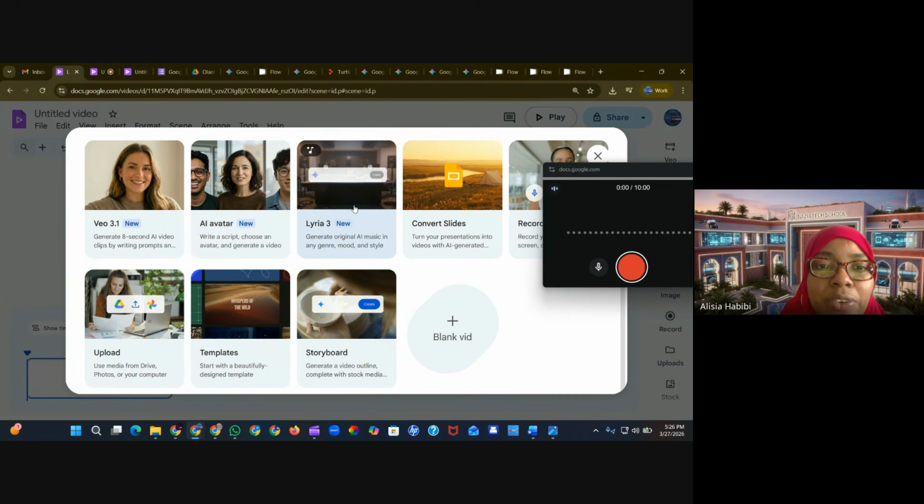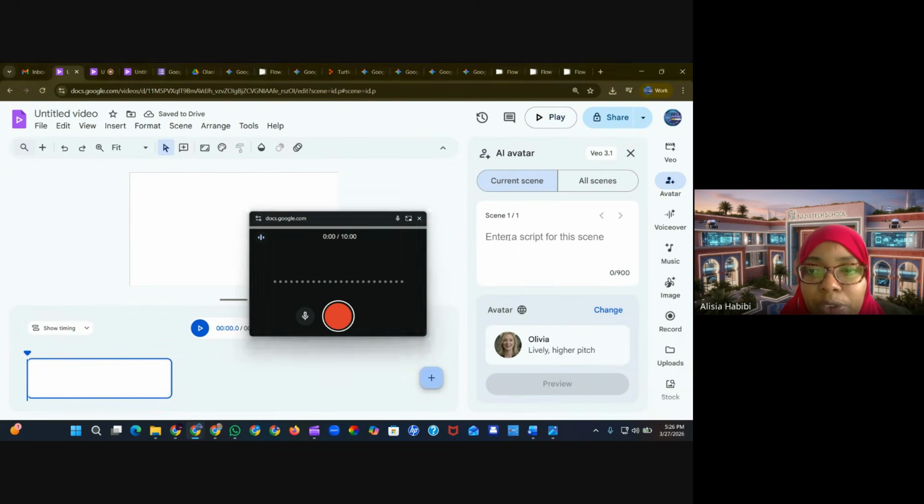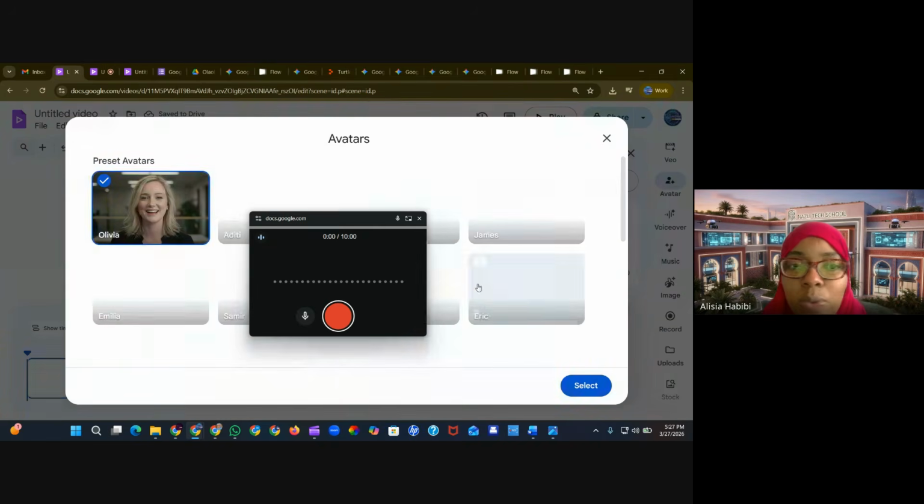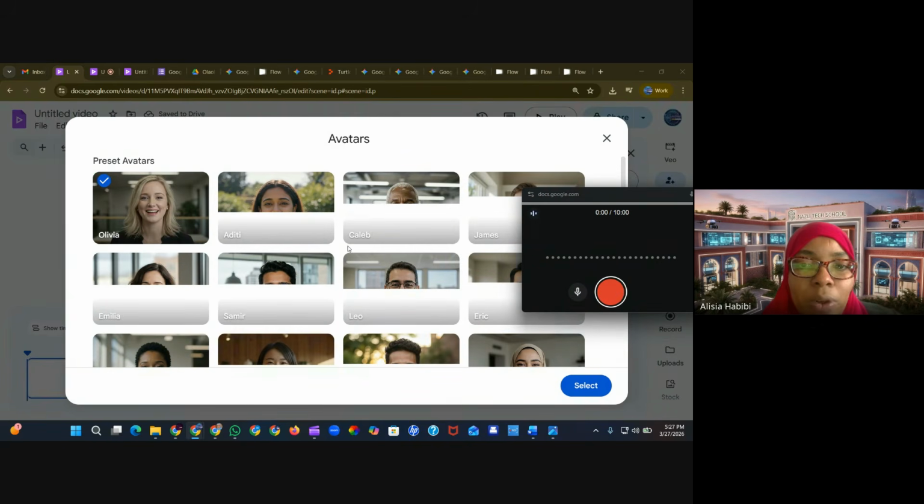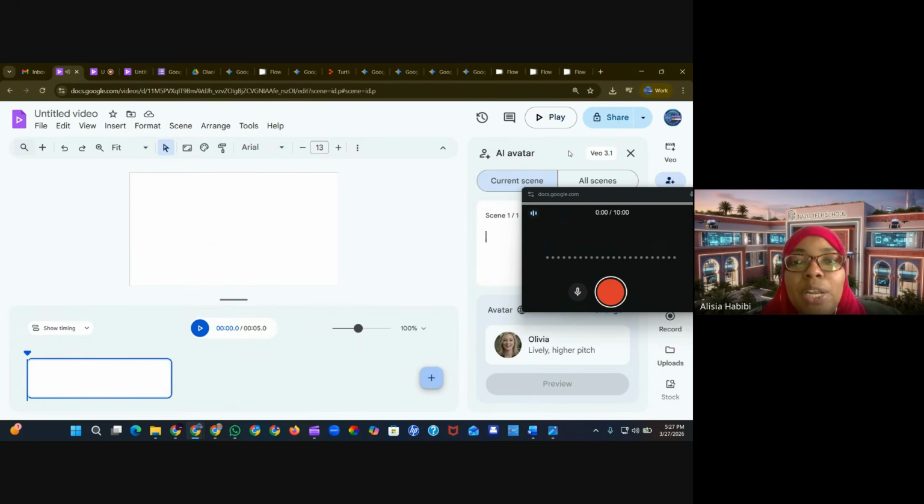Or you can use Lyria. No, Lyria is for like background music. That's different. You can do an AI avatar, and then put what you want to say in your script, like in the scene. I just need the voiceover. And then you can choose what kind of voice you want. You've got to play the voices, the voice you select. Yeah, you see? But I would suggest that you do this on Vids, and I'll show you what you can do.